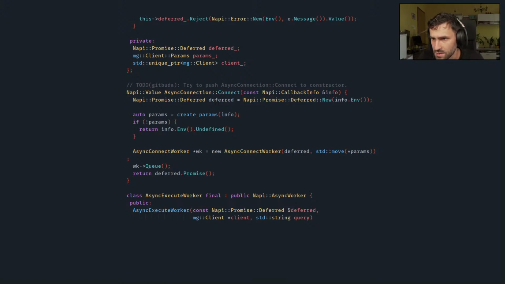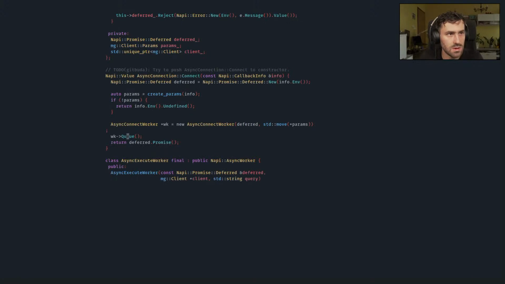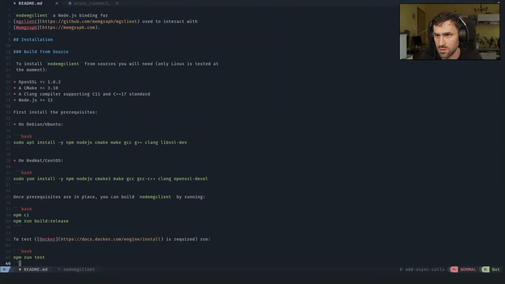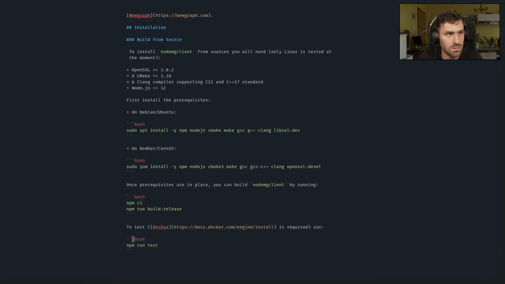takes the parameters and passes that to the async worker, which then uses the queue, which is then scheduled for execution. Maybe if I just make this a little bit smaller. I hope this is fine. Yeah, let's move like that.